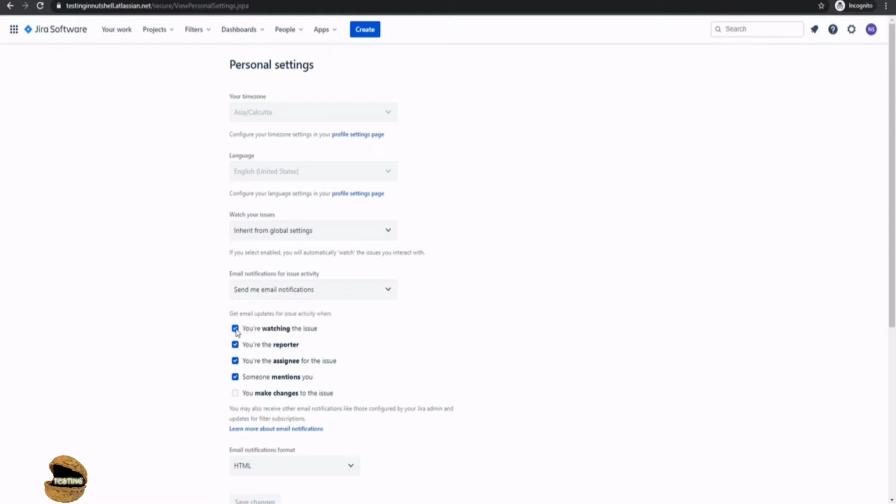For example, what kind of email notifications you want to receive whenever certain activity happens related to the issues. For example, send me the email notifications related to the issues which you are watching, you are the reporter for that issue, you are the assignee for that issue, or someone mentions you as a part of a comment, or even you make changes to the issue at any point of time, then an email will be sent to you. But it is up to you to decide what kind of emails you want to receive. For example, maybe not for the ones which you are watching, you can just disable it by clicking on the checkbox.